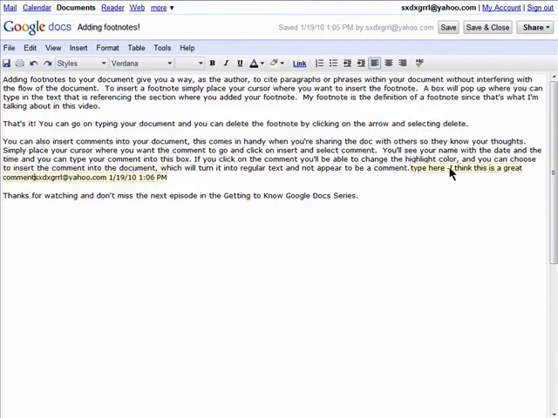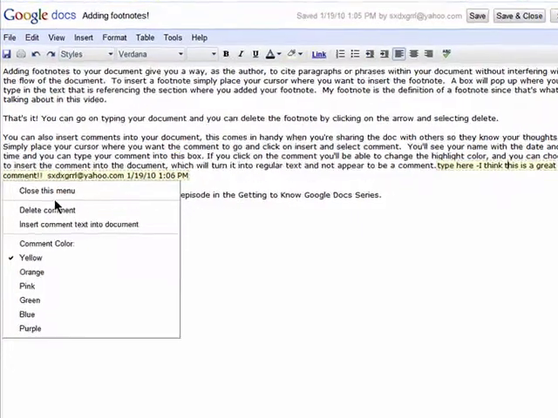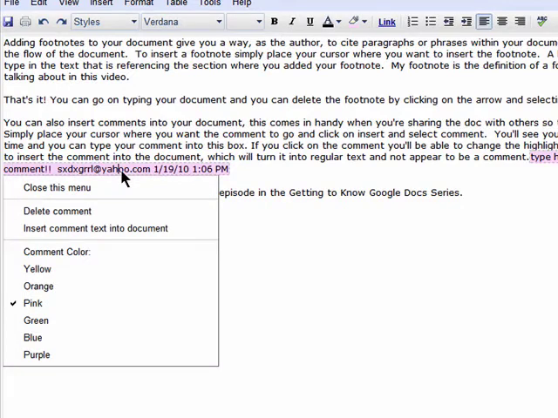If you click on the comment, you'll be able to change the highlight color, which will make it more noticeable. And then if you like, you can choose to insert the comment into the document, which will turn it into regular text and not appear to be a comment.